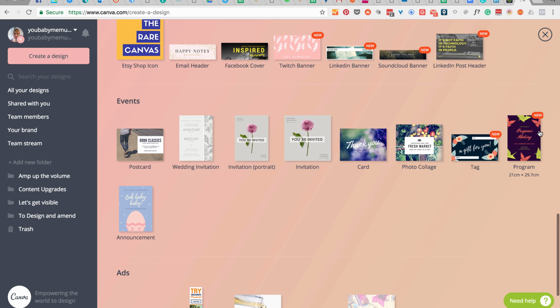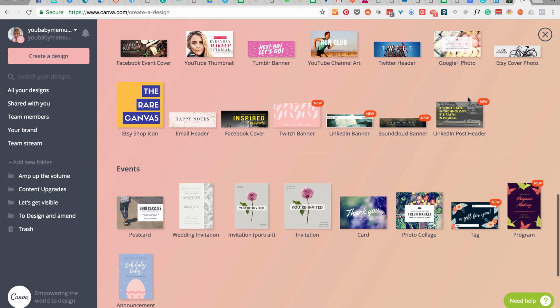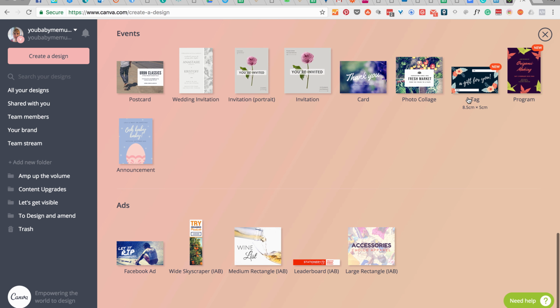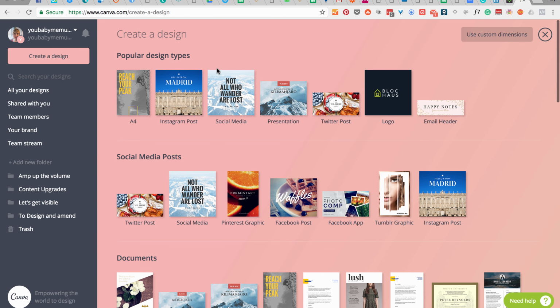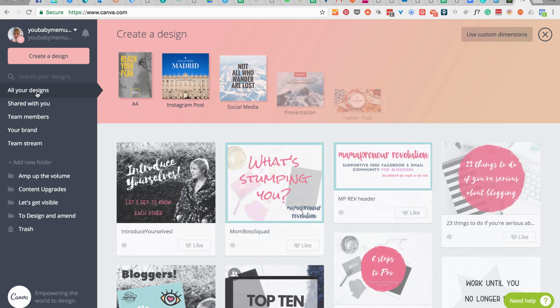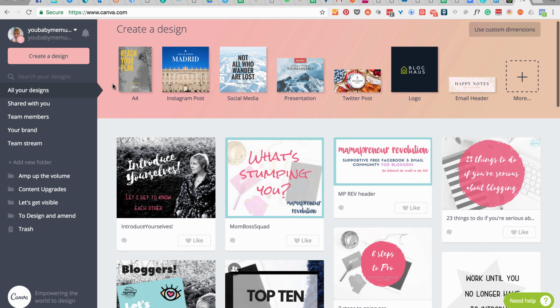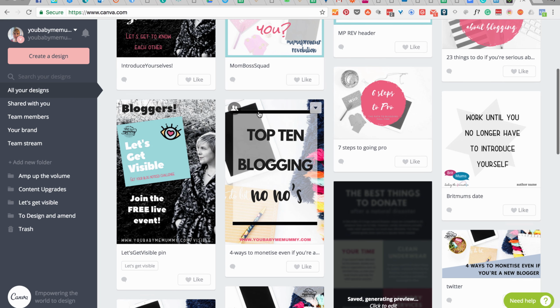So there's so many options. As you can see, you scroll down, and I use some of these more than others. I'll just go through and show you the main ones I use. So let's go into my designs. I think the main two things I use, or the main three things maybe, are my pin template.